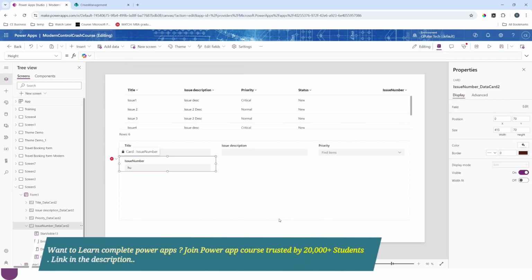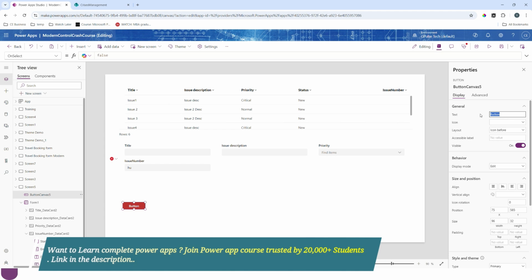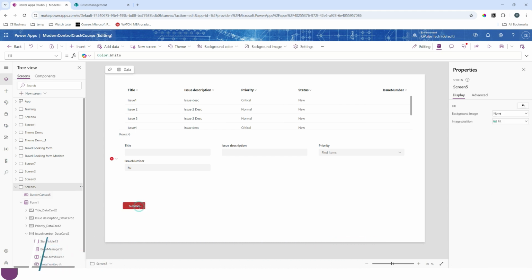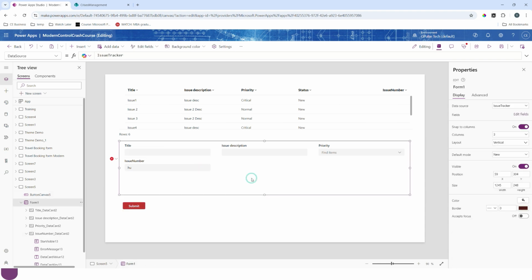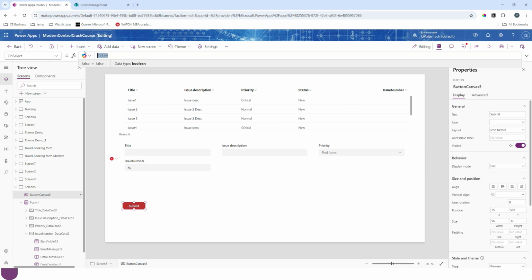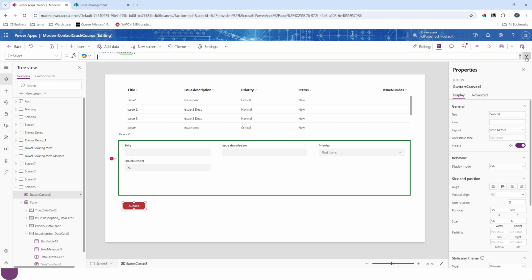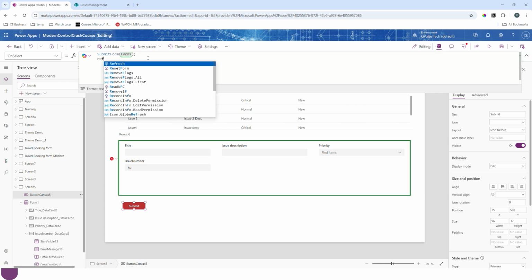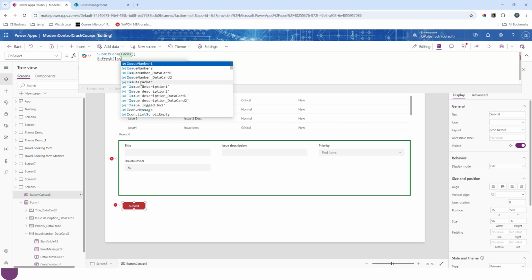So let's add one command button where we will do the CRUD operations. So I'll insert one button. On submit, I need to submit this form so that I can save the record. Okay. So this form is Form1. So on select, I'll write SubmitForm, and here I'll provide Form1. So once submitted, I need to refresh our SharePoint list. For that, I'll use Refresh, and within here, I pass the issue tracker sheet.